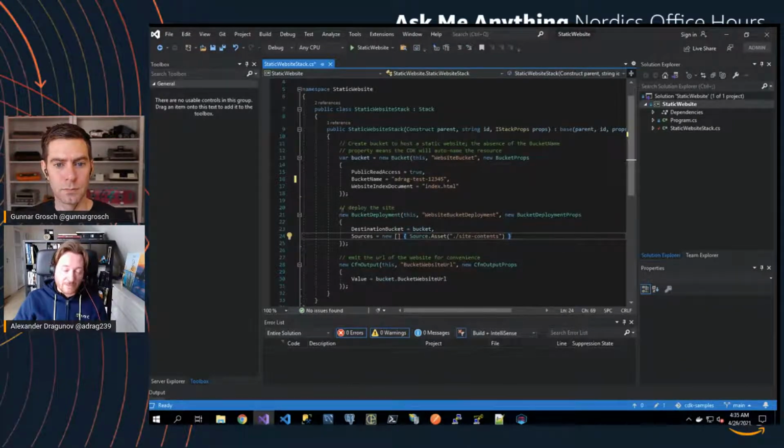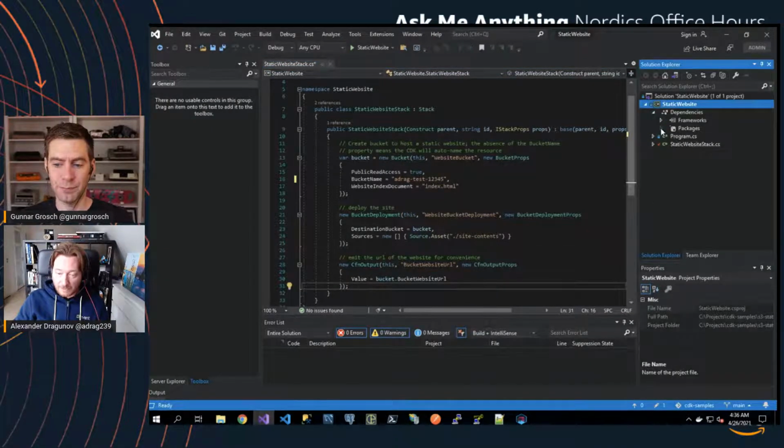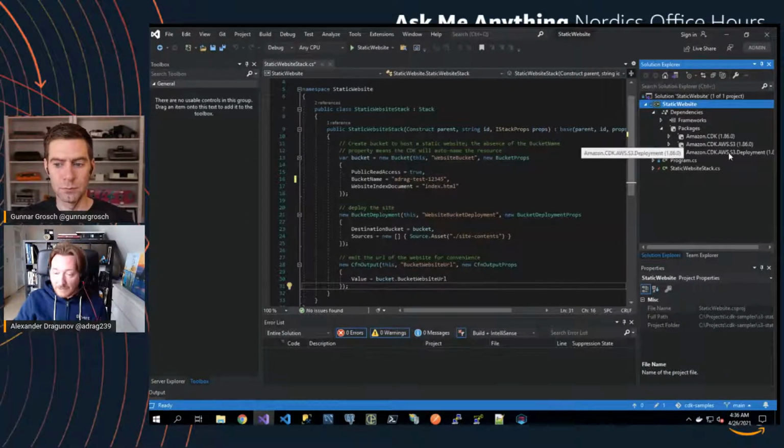So we create a bucket, then we create a bucket deployment to copy the content, and then we use the CfnOutput construct to output the URL of the bucket which was created. So again, 20 lines of code, but it's very easy to read. And in C#, all the dependencies are distributed as NuGet packages. So as you see, this is a standard C# project, which has references to 3 NuGet packages: CDK itself, CDK S3, and CDK S3 deployment.